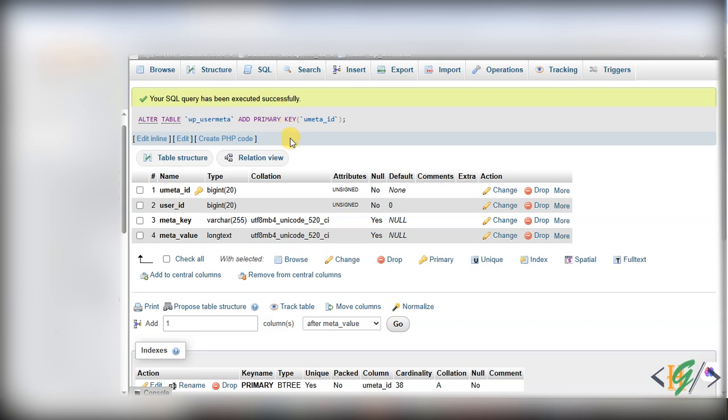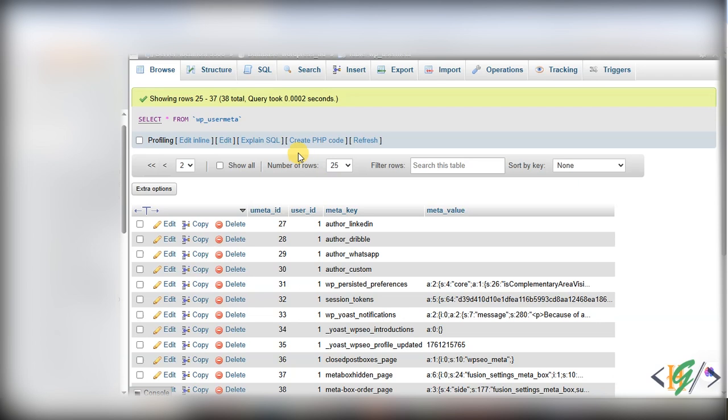After that we are going to edit it. Now go to Browse again, the table. Now on top you don't see any warning. Now click on it. Now you see this field is editable.